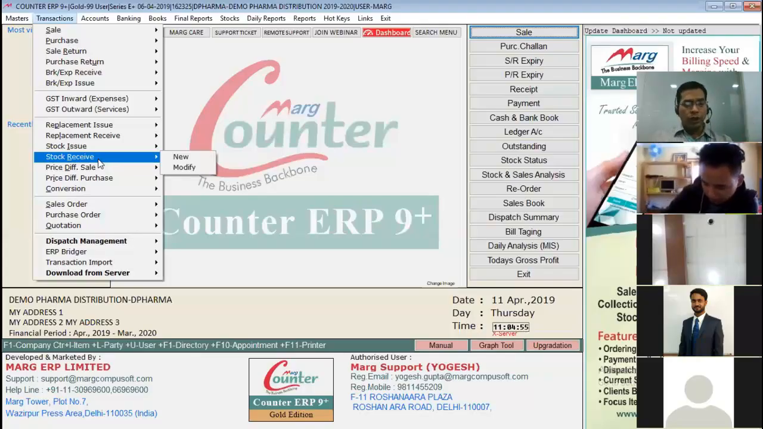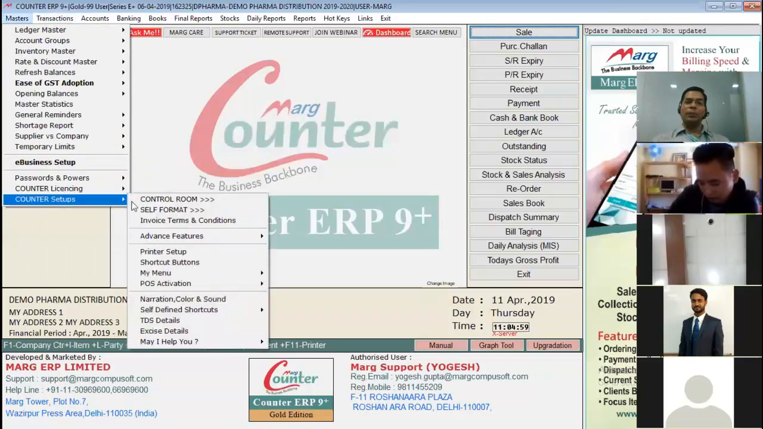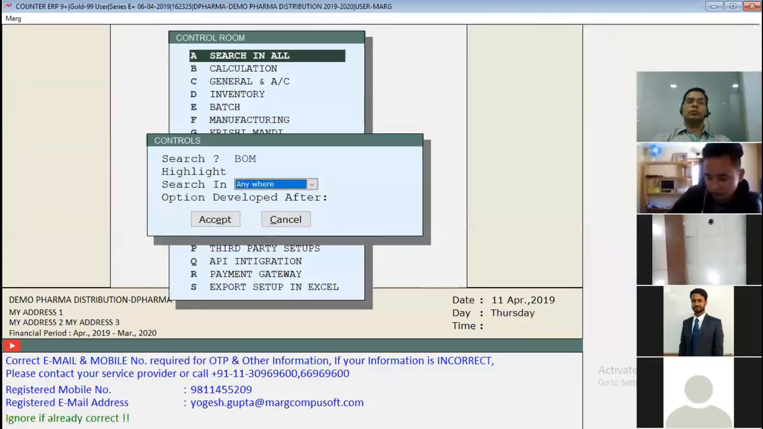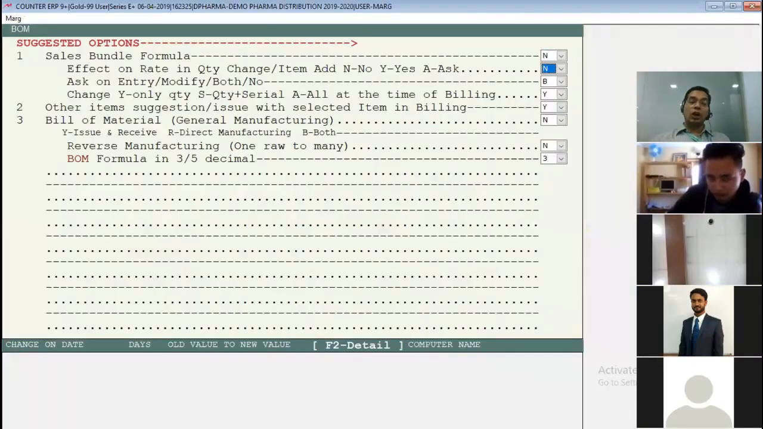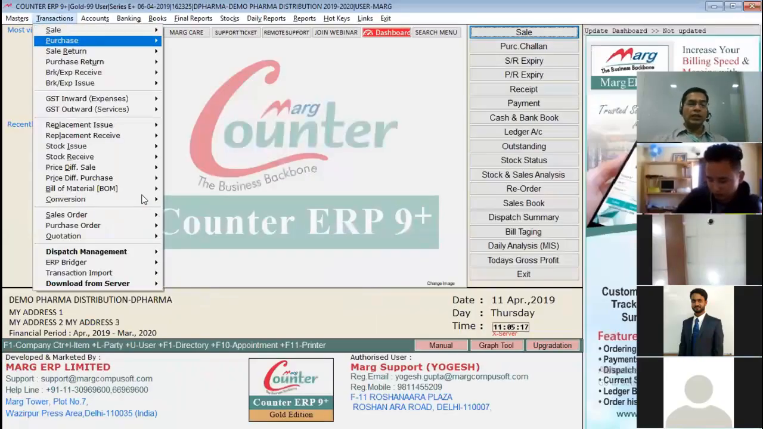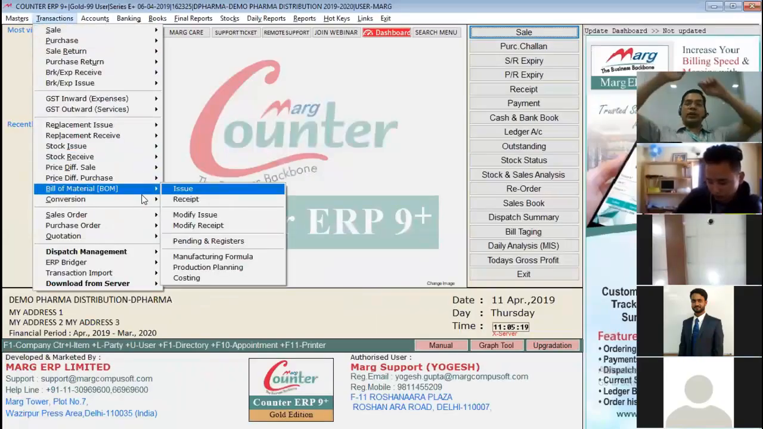So how to switch it on? Go to control room, setup control room, and type here BOM. Third option is coming. Bill of material. You want it? Yes. Escape. Yes. Now go to transaction. You would be getting BOM, bill of material.